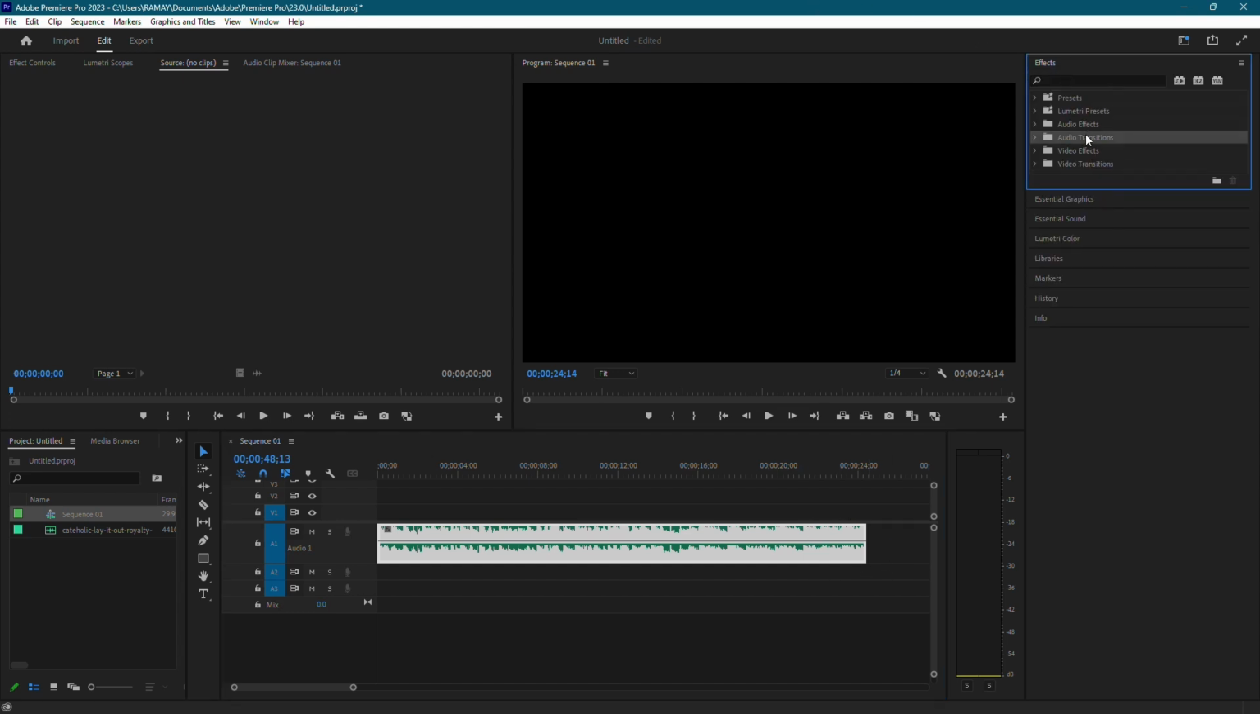Inside the Effects panel, open the Audio Transitions folder. Then, open the Crossfade folder. Here, you'll find 3 audio fades. The first one is Constant Gain, which fades your audio at a constant rate over time. To add it to your audio, drag it to the very end of your audio clip until it's highlighted, then release it.